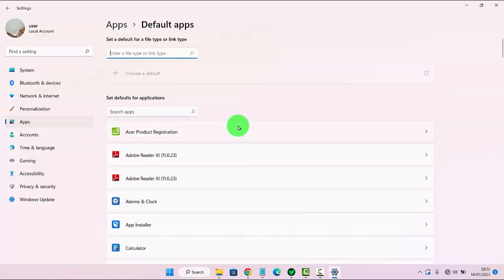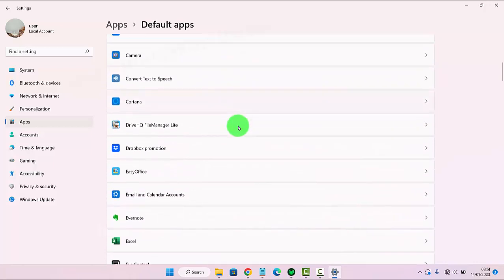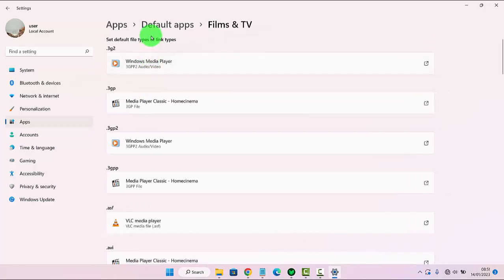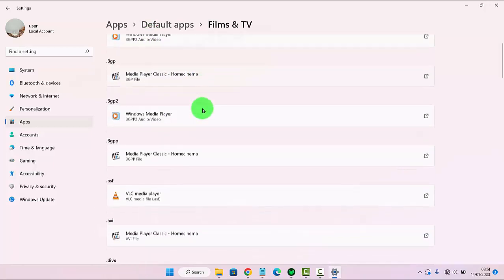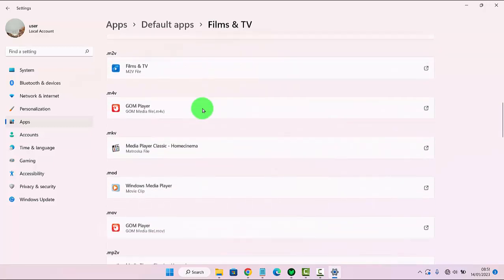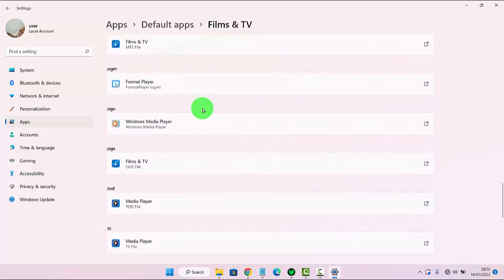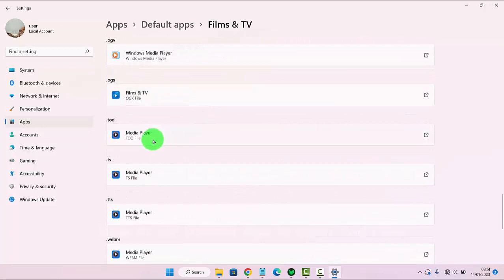Scroll down the screen, find Films and TV. Next, tap Films and TV. Scroll down the screen, find the .ott, oh sorry, .dot, and then tap the .dot default app.